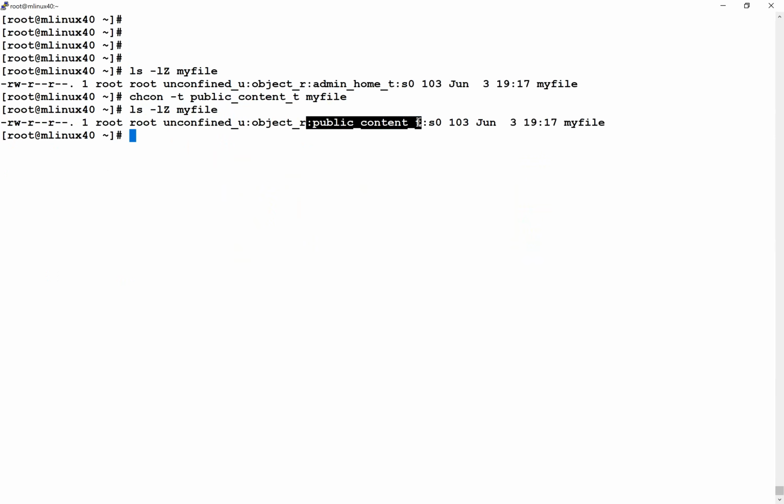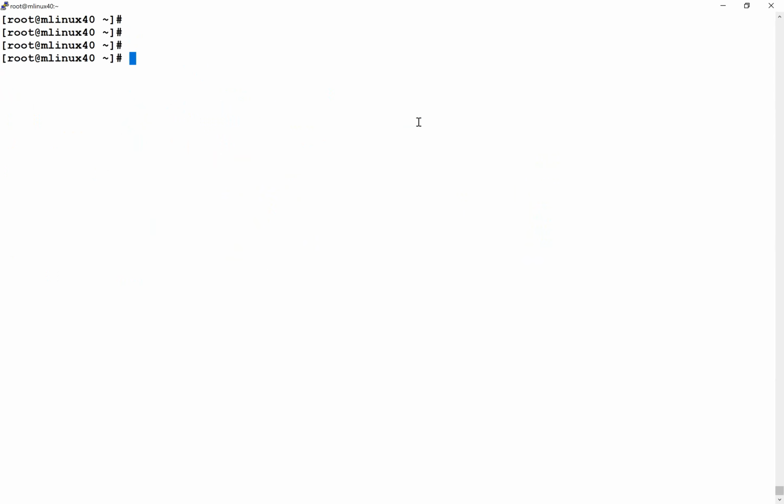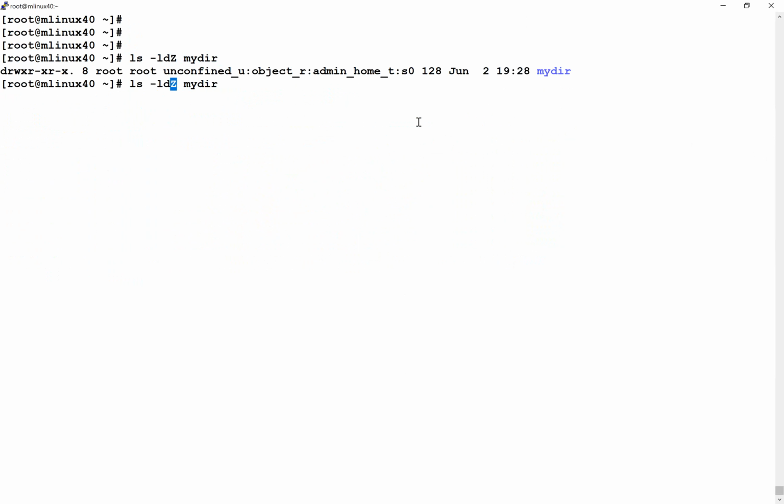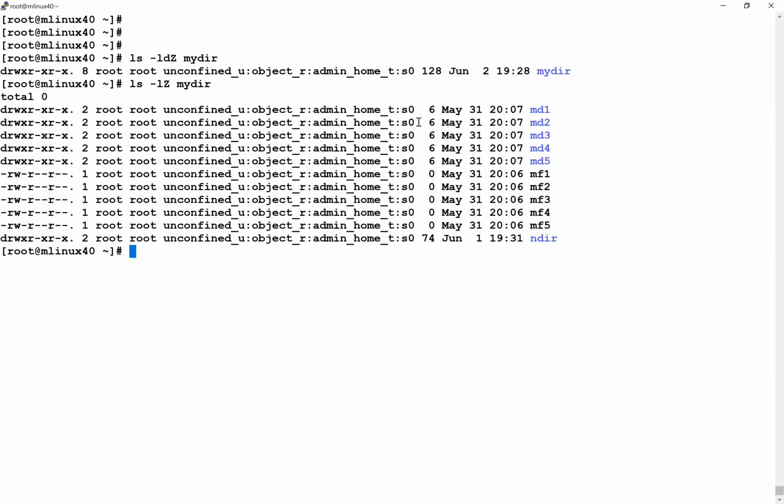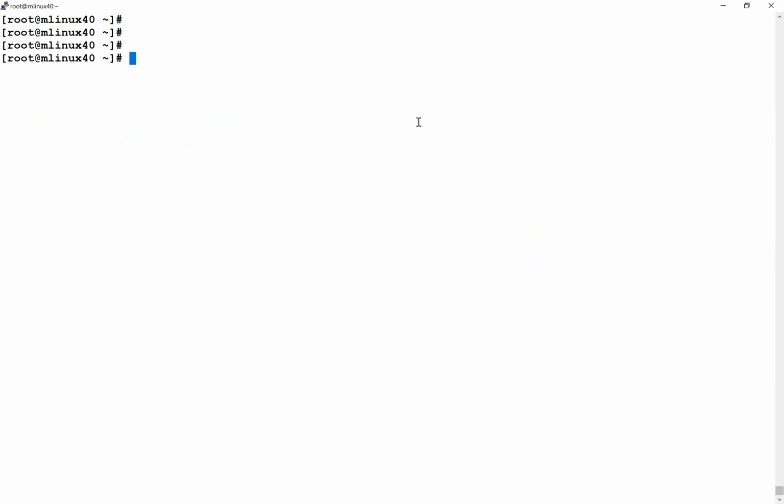Same thing, I want to do it on a directory. Let us say we have this directory mydir, and in this directory I have a couple of files and directories. All at once I want to modify them to public content. Everything you see here, the main directory, the content, everything. To modify everything, we'll go with the command chcon -R. Capital R stands for recursive.